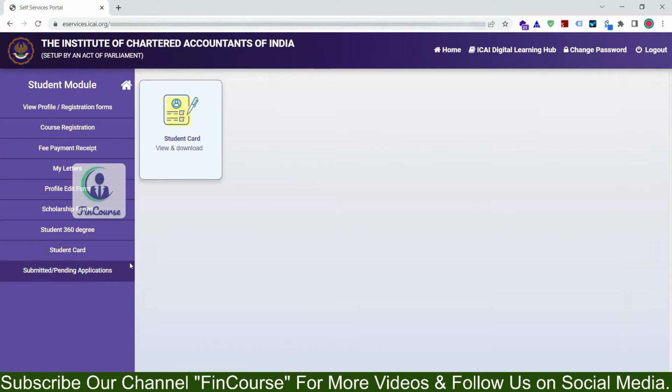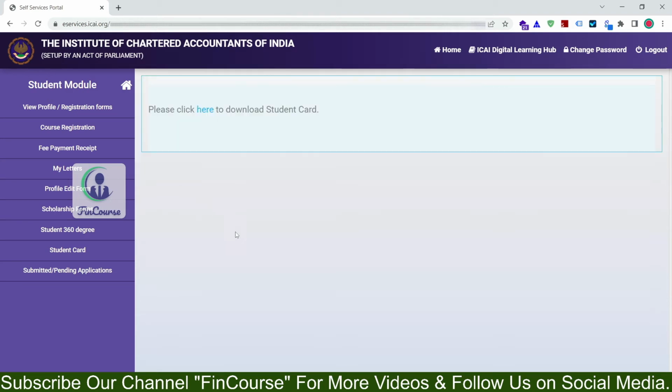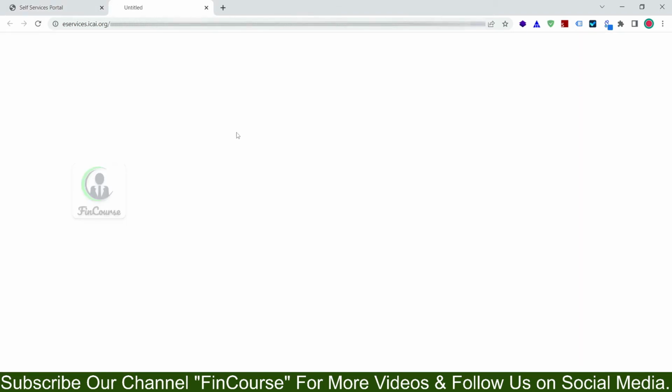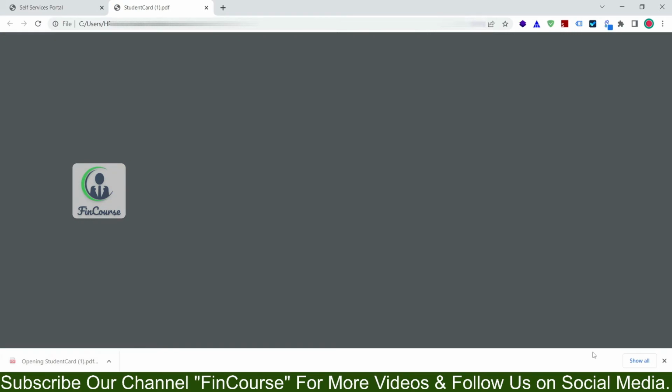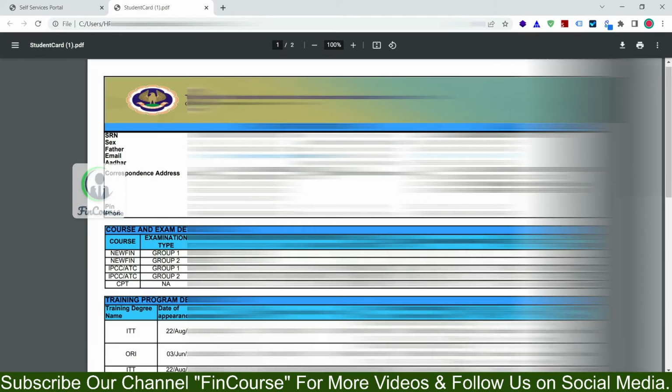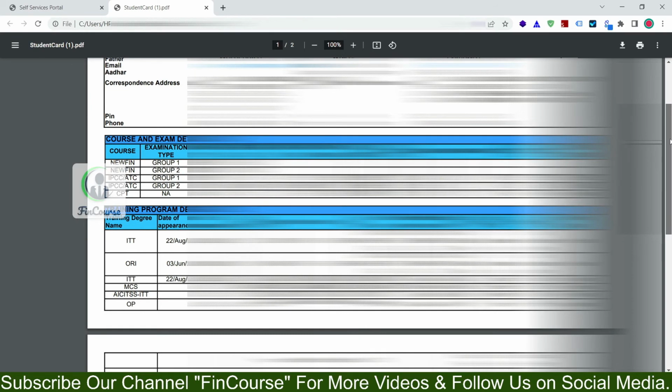Once you click on it, it will show you student card, view and download. So click on it. Once you click on it, the line will appear. Once you click on it, yeah, the student identity card will be downloaded. See here, your identity card is downloaded here. So I am opening it. This is how the student identity card will look like.